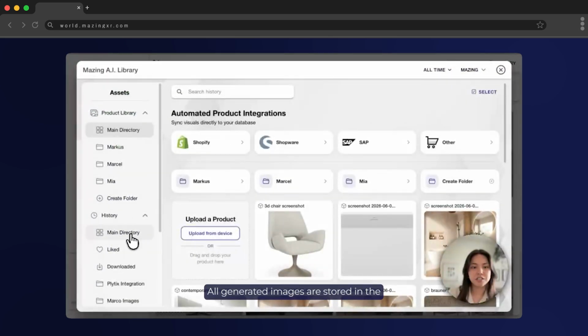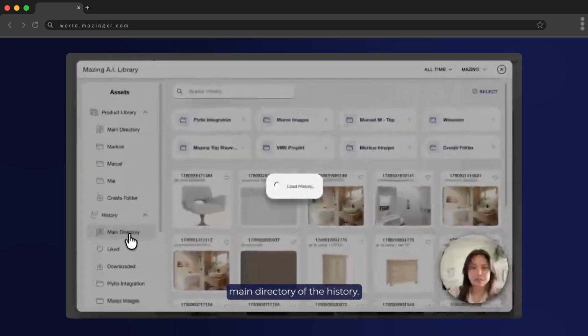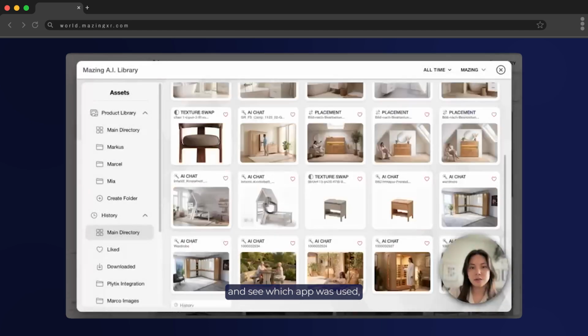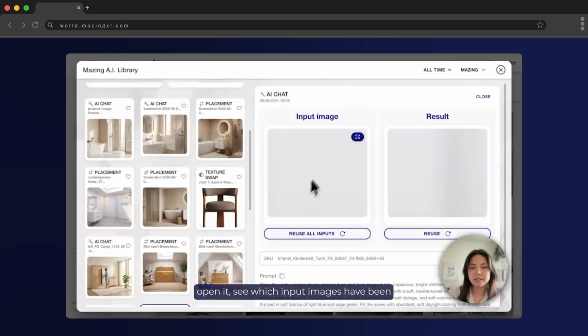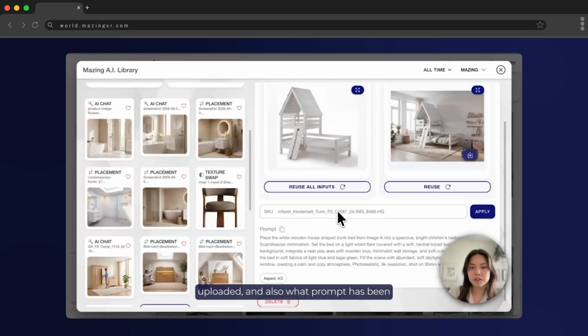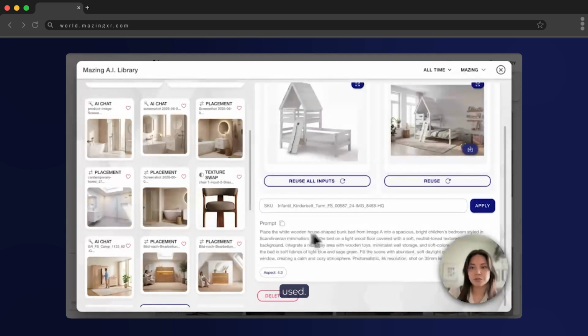All generated images are stored in the main directory of the history. Here you can view them and see which app was used, open it, see which input images have been uploaded, and also what prompt has been used.